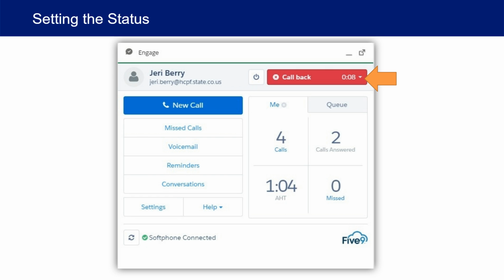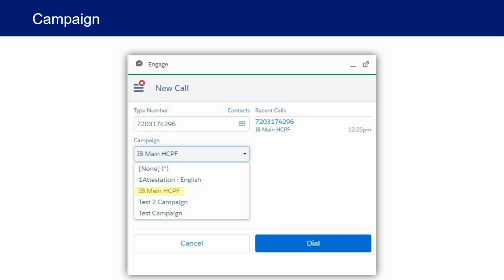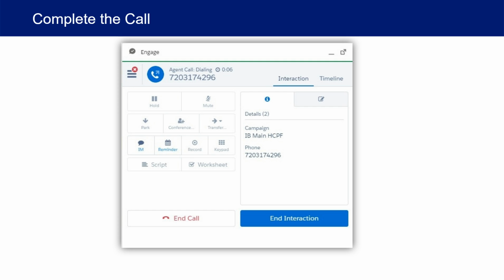Now let's look at callbacks. On occasion, you will get disconnected from a member. You must immediately call the member back. To perform a callback, place yourself in callback status, and click New. Enter the member's number, and select HIB Main, HIC Puff, from the Campaign drop-down menu. The campaign displays Health First in the member's caller ID. You are now in the call. To end the call, click End Call, to get your wrap-up time if needed. If you do not need extra time to complete your work, click End Interaction.